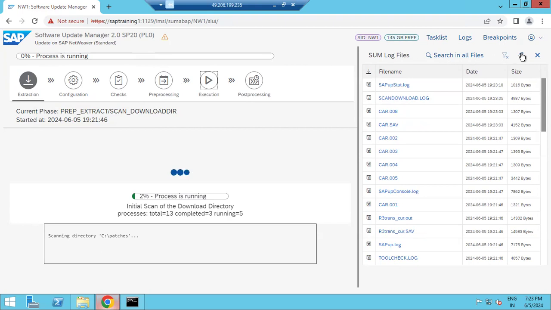With the SUM tool directly, it will update the tools here, but with this tool, whenever you want the downtime, we can decide it. We can proceed with the downtime activities here.